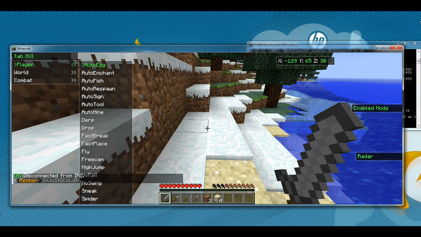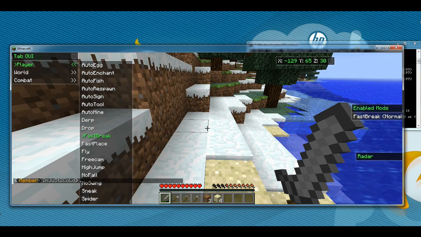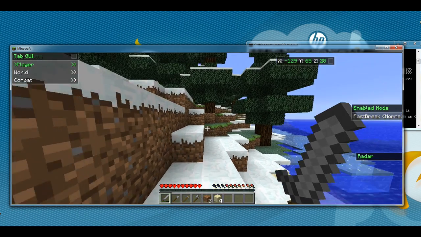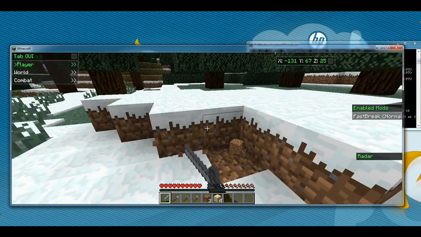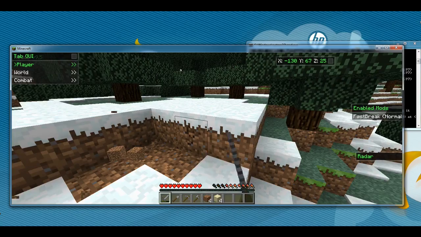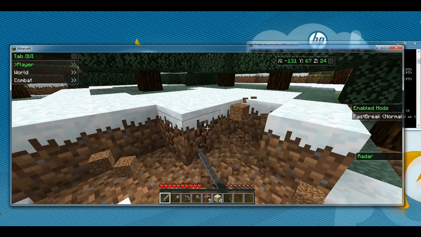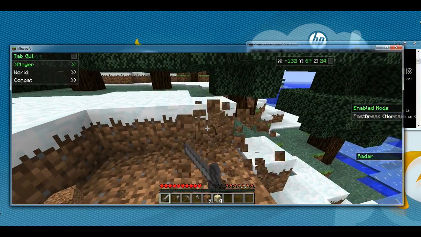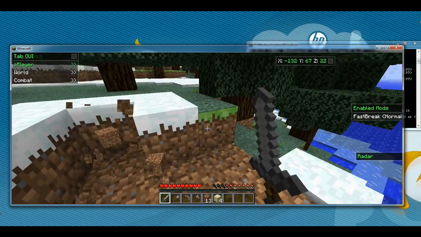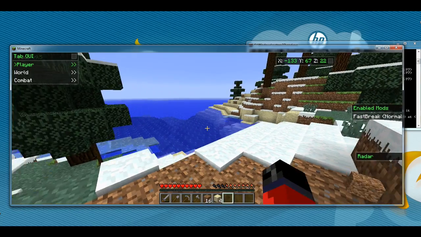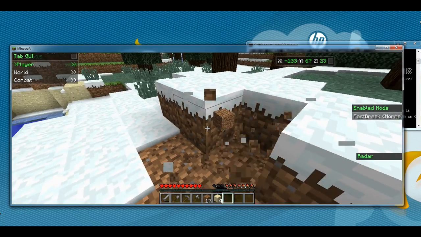Now if I was to attempt to use the hack, for example, we'll say fast break, in which you can break blocks super fast. This should then block it. As you can see, we're not able to break them super fast. Whereas if you didn't have this in, people could do a lot of damage and break blocks super fast that they normally wouldn't be able to break fast.